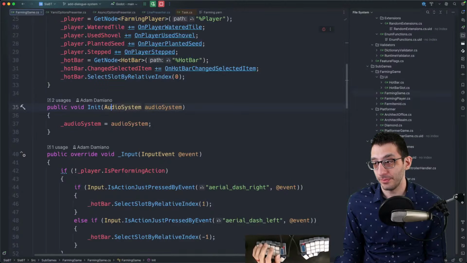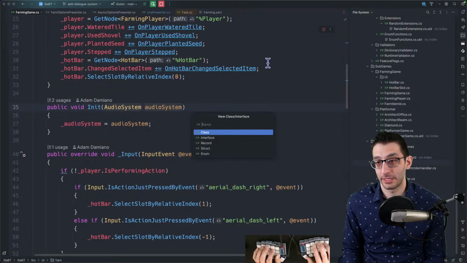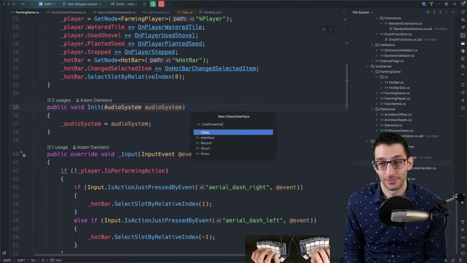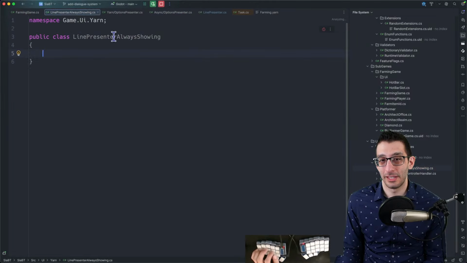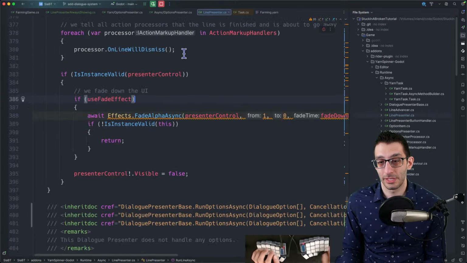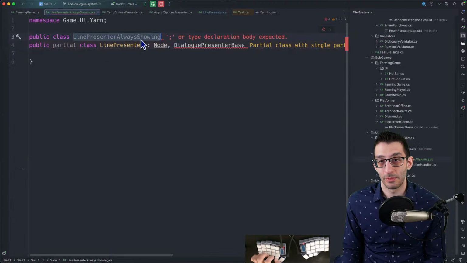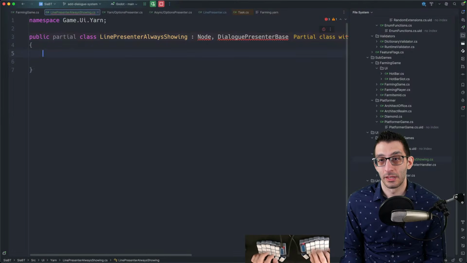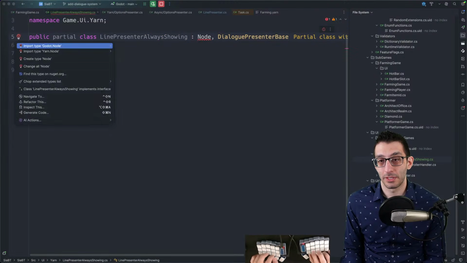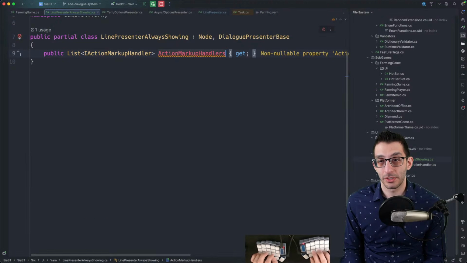Where's my code? Add class line presenter, or like always shown. Always showing. It's not always showing though. Line presenter that shows while options are present. This is kind of what I want to name it. I'll just say always showing. And we'll need to do some stuff here. All right, so let's go find out what this does. This inherits from node and dialog presenter base. So we want this exact same thing here. Then we want to import the missing references. Then we need to implement all these functions. That's it.